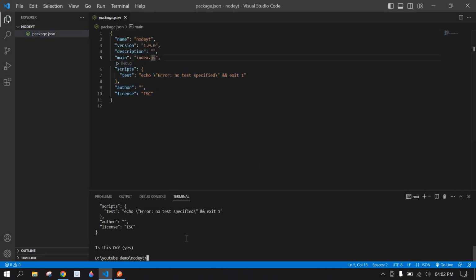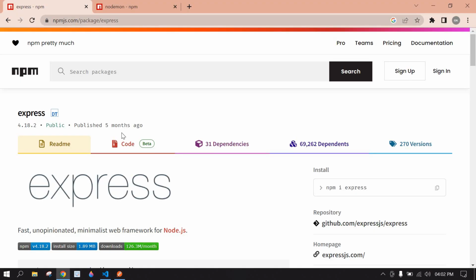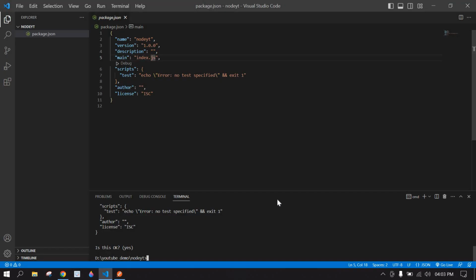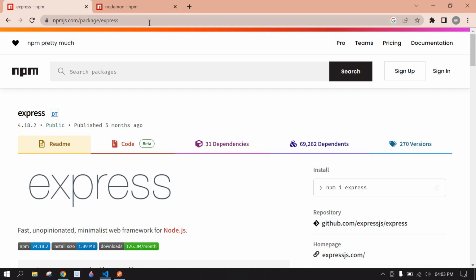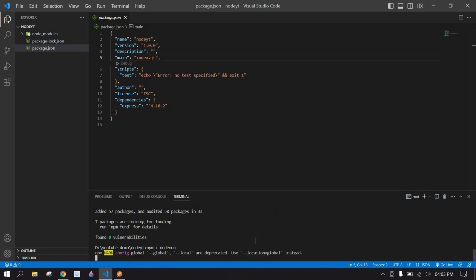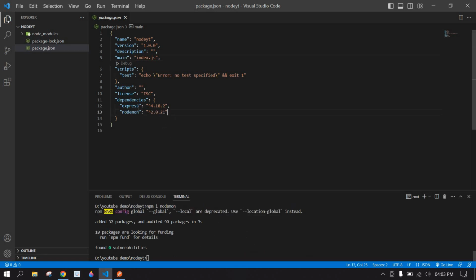Now we need two npm packages. One is Express, another one is Nodemon. Okay, I'm going to copy this and paste it here, and I'm going to copy the Nodemon command, paste it here. Both the packages are added here.